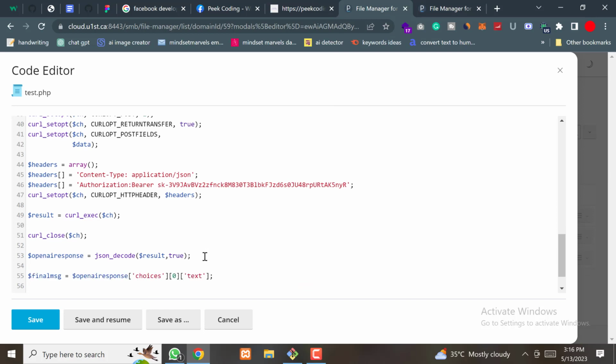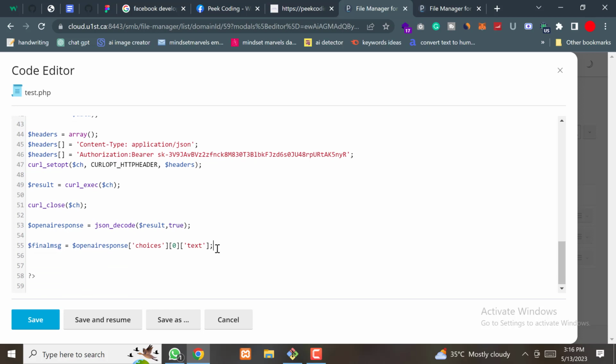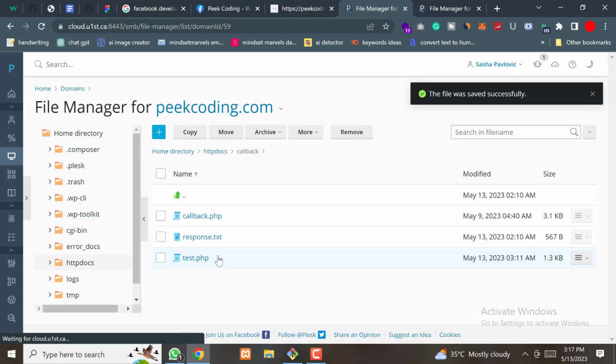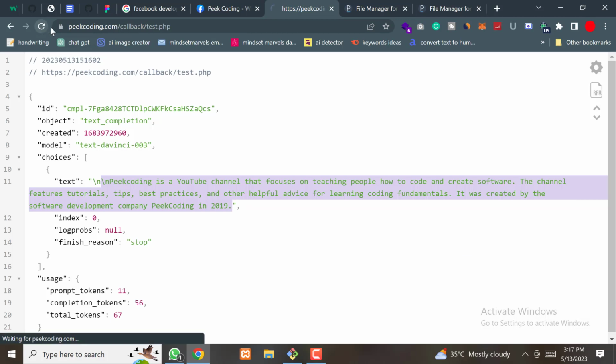Okay, so now we have the final message from the ChatGPT API. Now let's echo this message and see what we got. Save it. Perfect. Now let's refresh this page again. We should see this message. Okay, perfect. As you can see, we are getting a response from the ChatGPT API. Now we will send this response back to the user on WhatsApp. Let's see how.